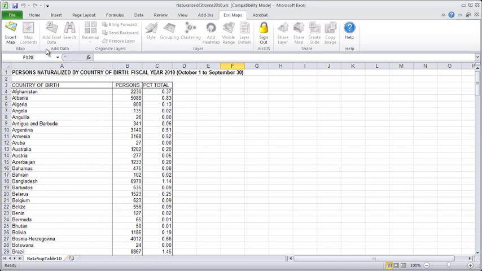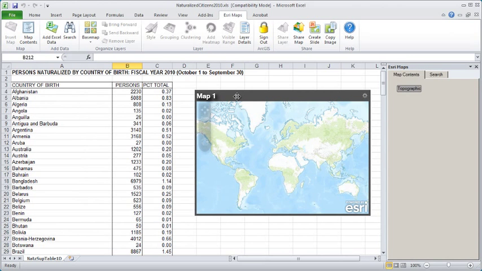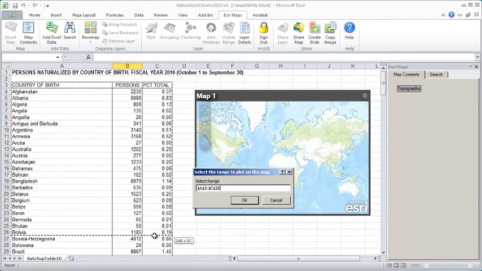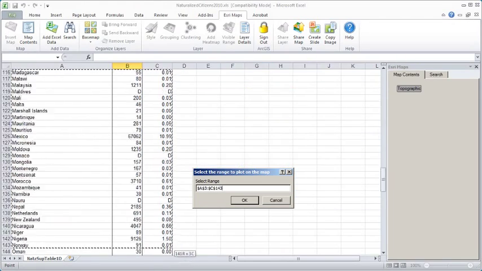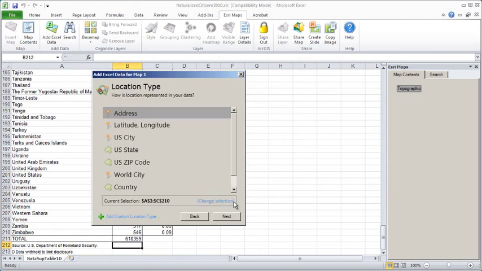map of the world. I'm already logged into ArcGIS Online, so I'll just click Insert Map, and immediately a map window appears on the spreadsheet, which I'll just move out of the way for a moment. I click Add Excel Data, and then for the data source I'm going to specify a cell range. So all I need to do here is click the first cell of the actual data and drag across and down until I've selected the entire list in all 3 columns.